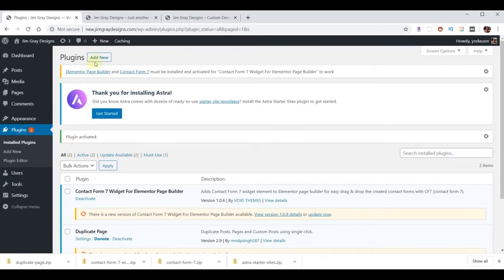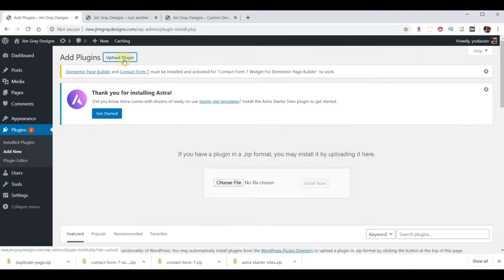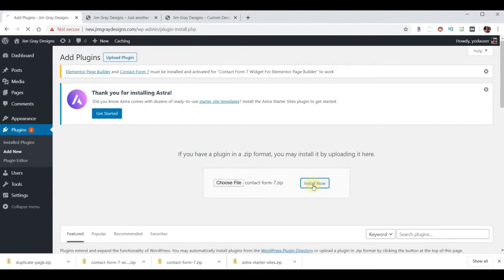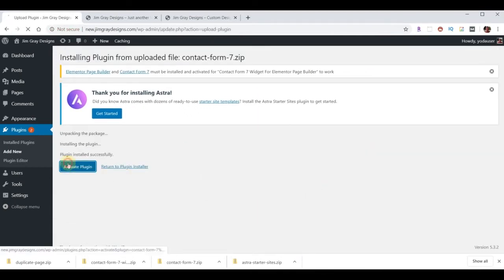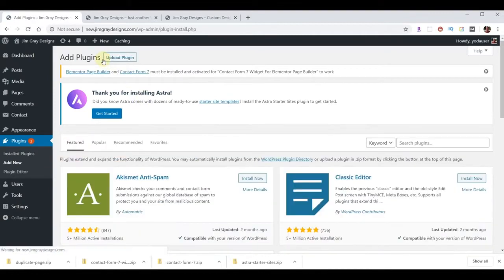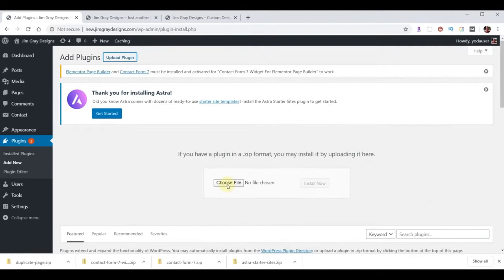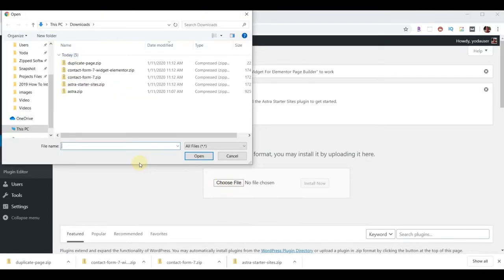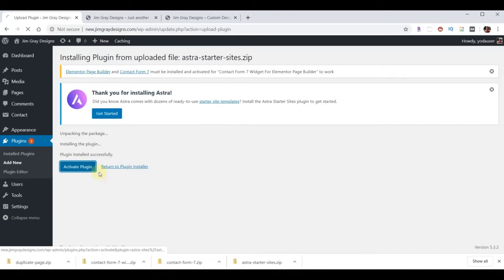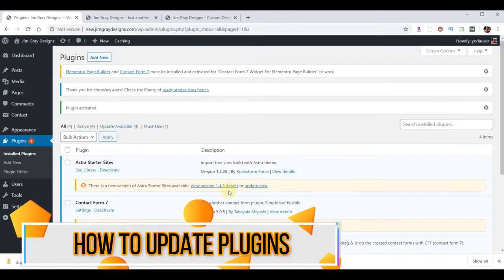Two more to go. Add New. Upload Plugin. Choose File. Third one. Open, Install Now. Activate Plugin. And the final one, Add New. Upload Plugin. Choose File. Pick the last one. Open. Install Now. Activate Plugin. And so now all of our plugins are installed.